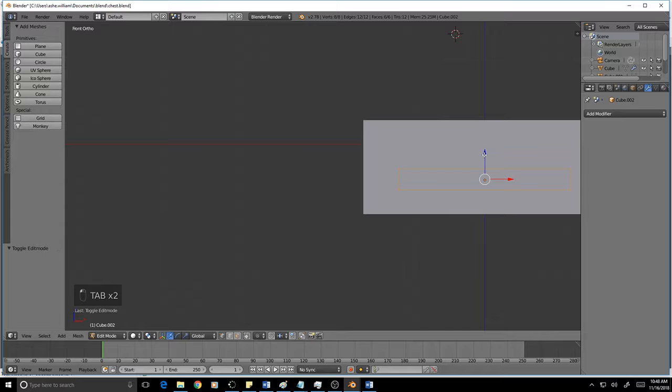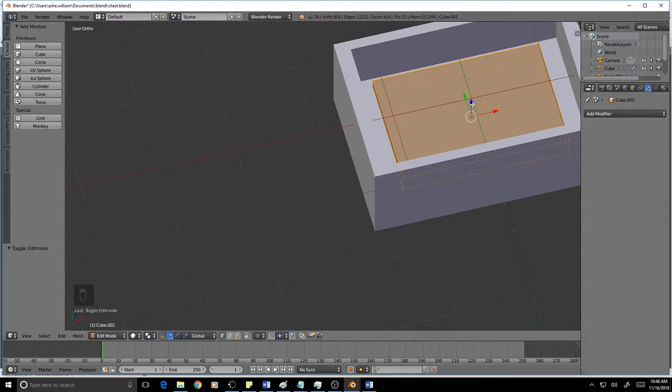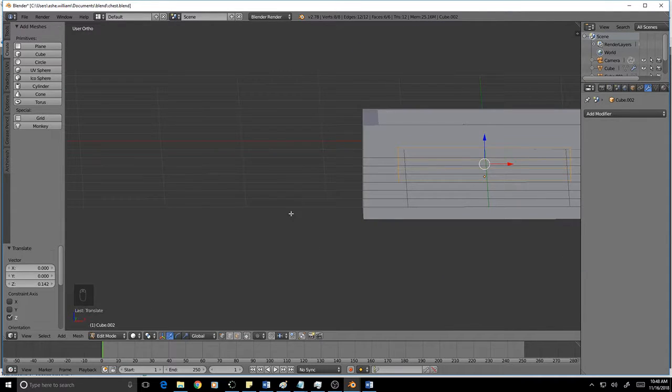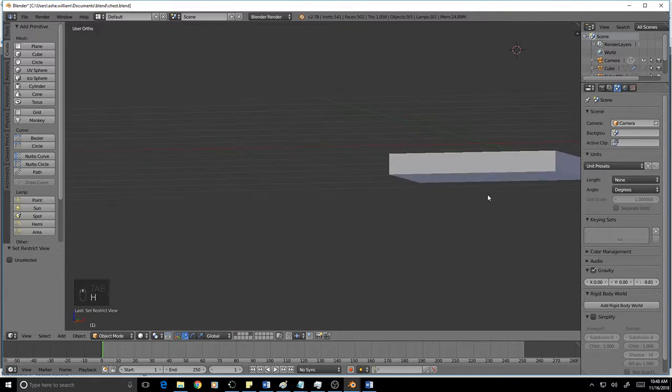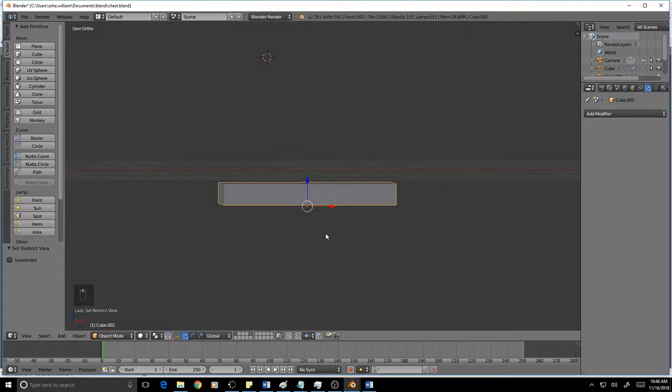Bring it a little lower. There we go. And you could actually bring it down until it intersects. There we go. And now I'm going to get in object mode, and I'm going to hide the outside of the chest. So now I'm on the inside of the chest. I'm operating on this. This is going to be my pile of gold.